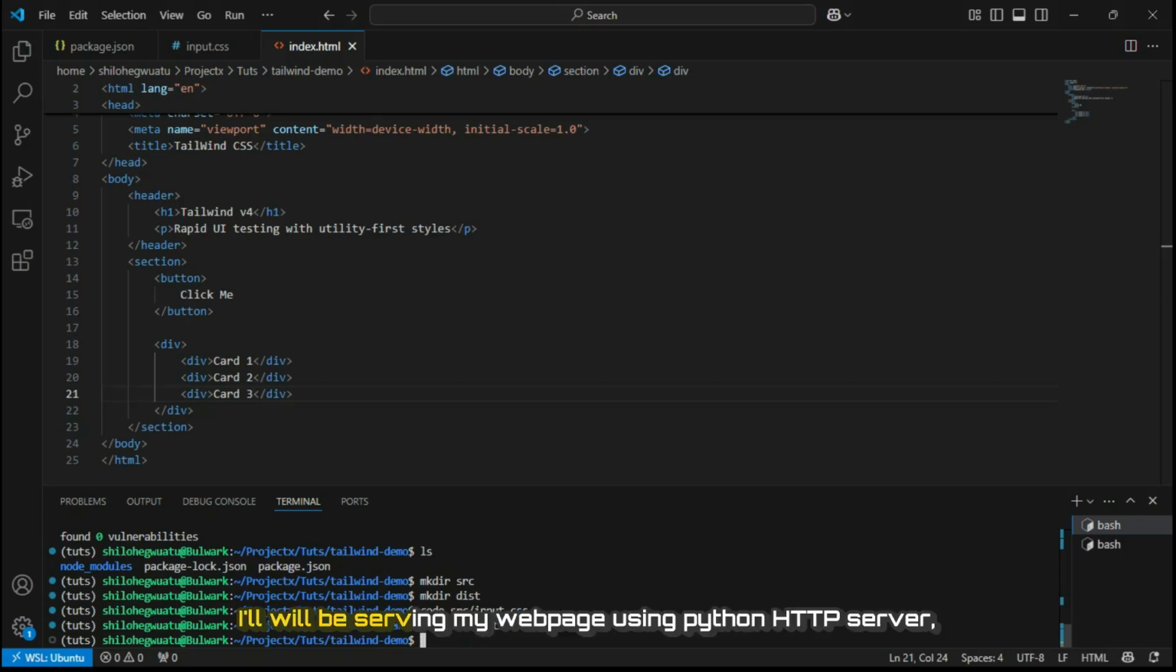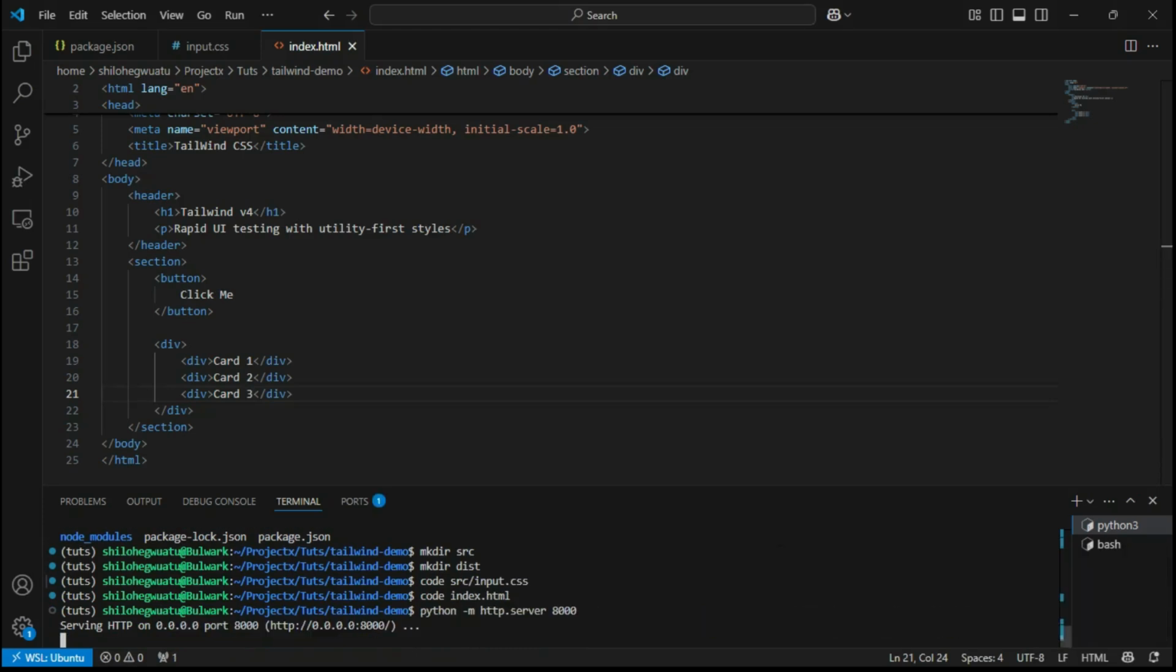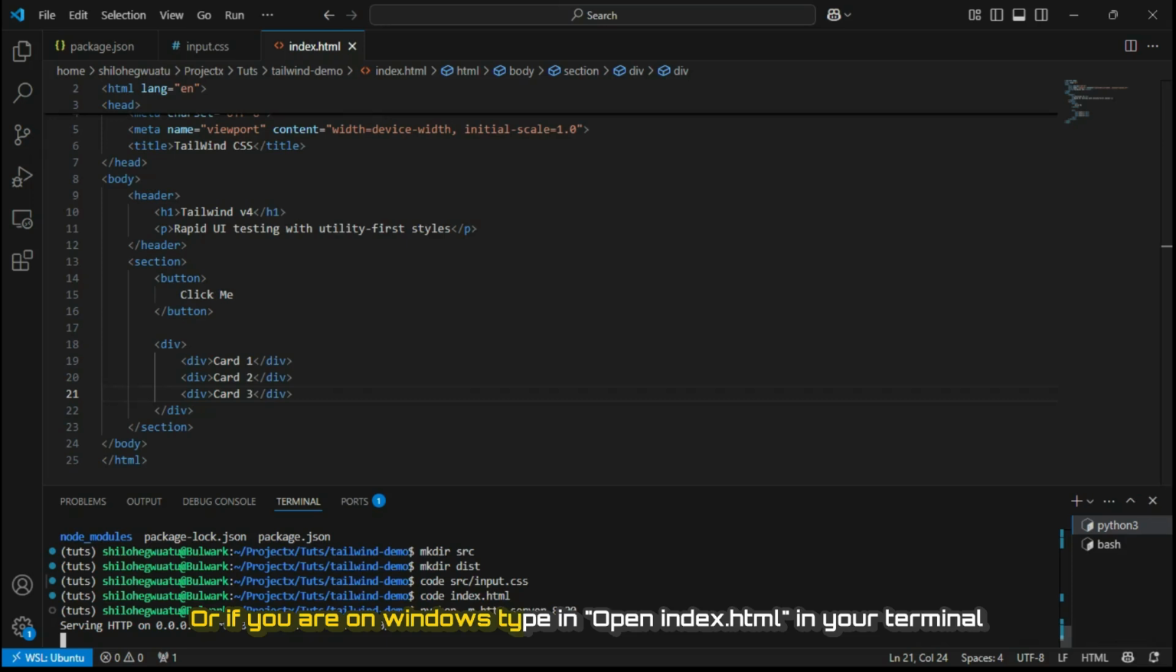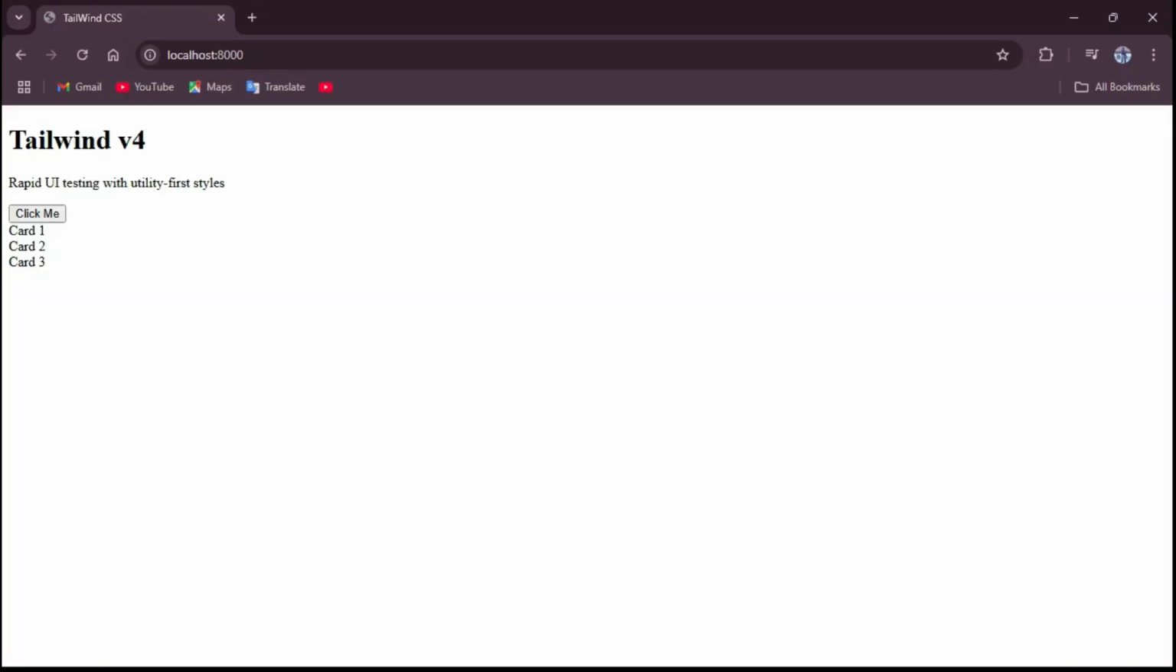I will be serving my web page using Python HTTP server, but you can open yours by just simply locating the file and clicking on it. Or if you are on Windows, type open index.html in your terminal. This is our web page, with no styling yet.